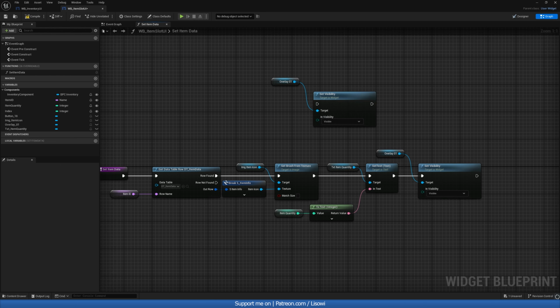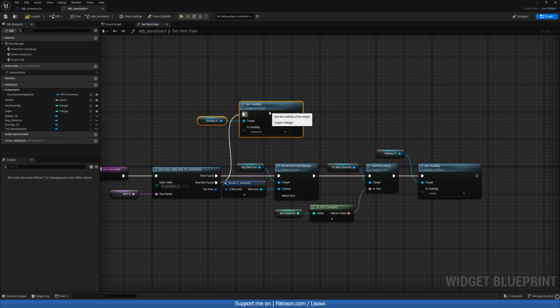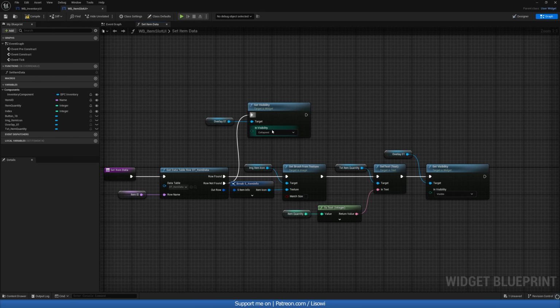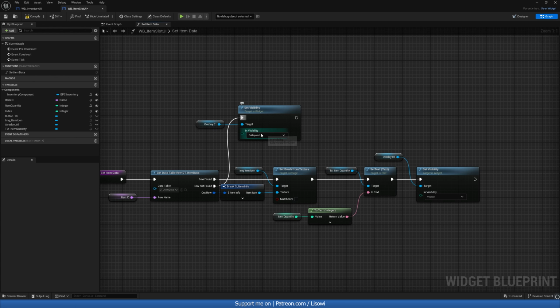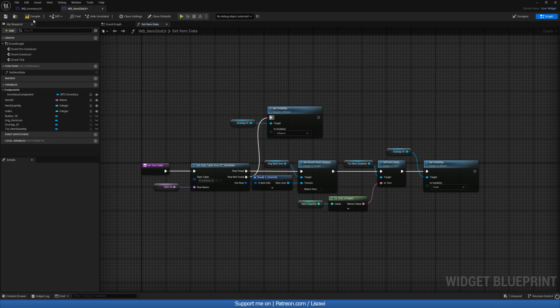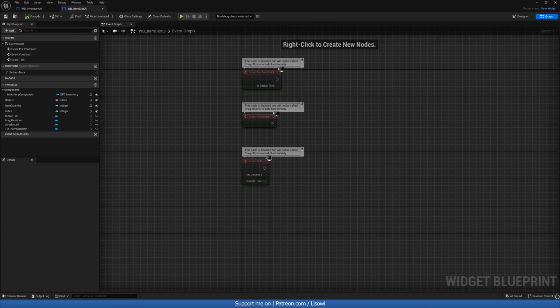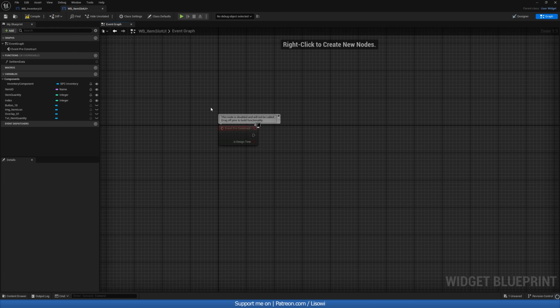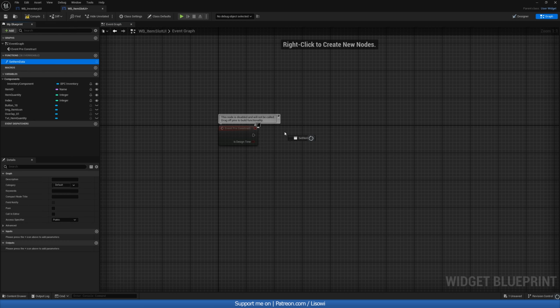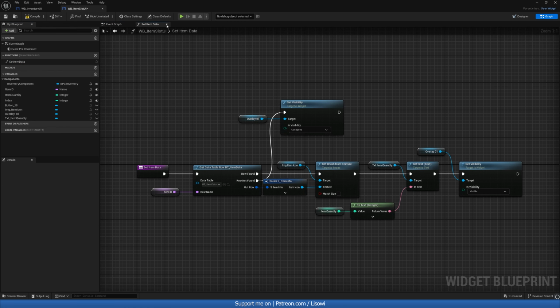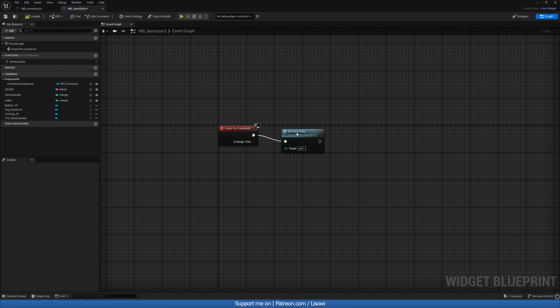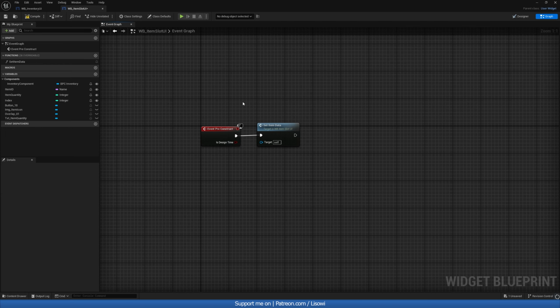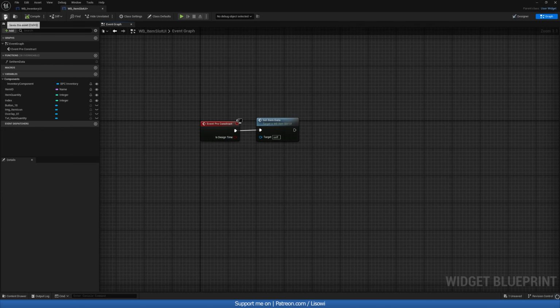So if the row is not found, we'll simply do collapse. And you can do collapse or hidden. Collapse basically doesn't exist in the UI space, and visible still or hidden still does. But that's fine. So let's compile and save it, and we'll add this to our event or pre-construct. Drag it and oops, I'm all over the place. Let's set it. And that should be it. So let's compile and save that.